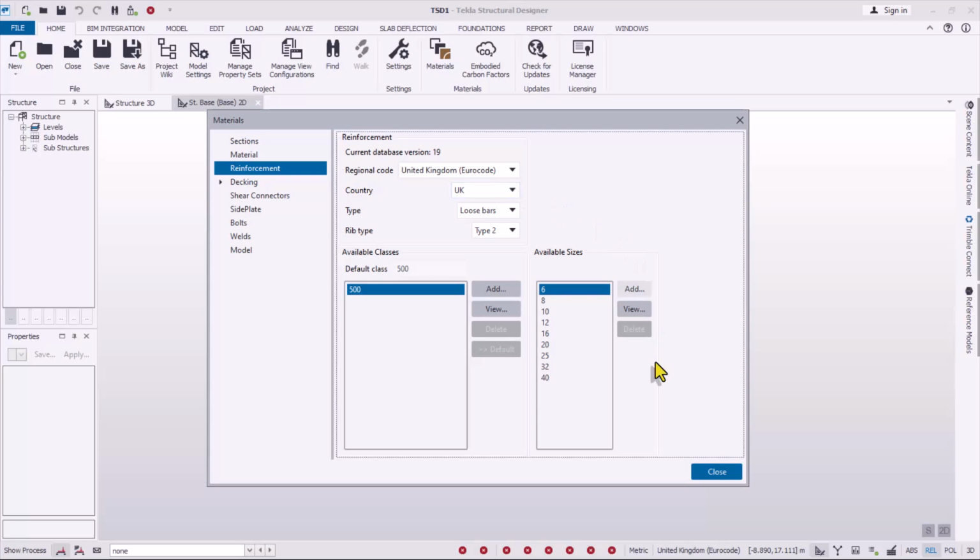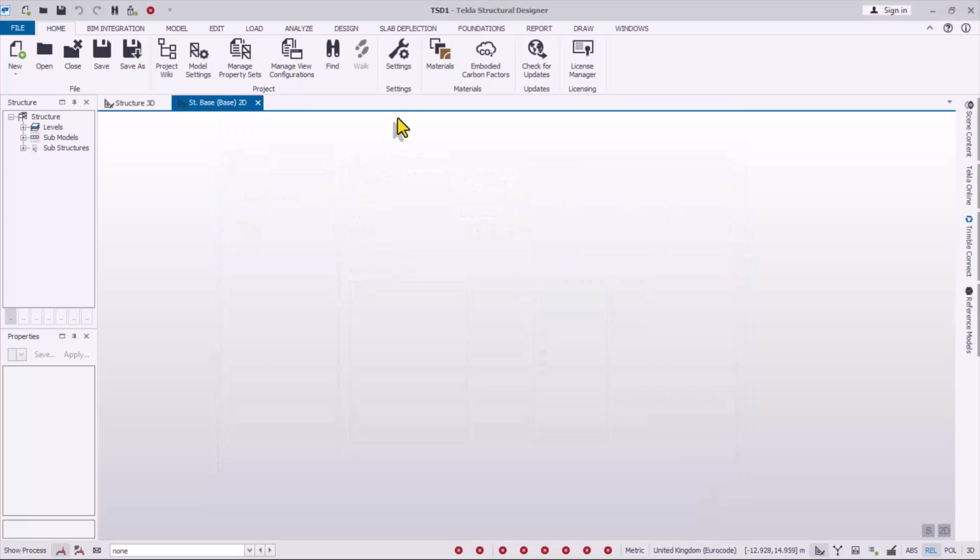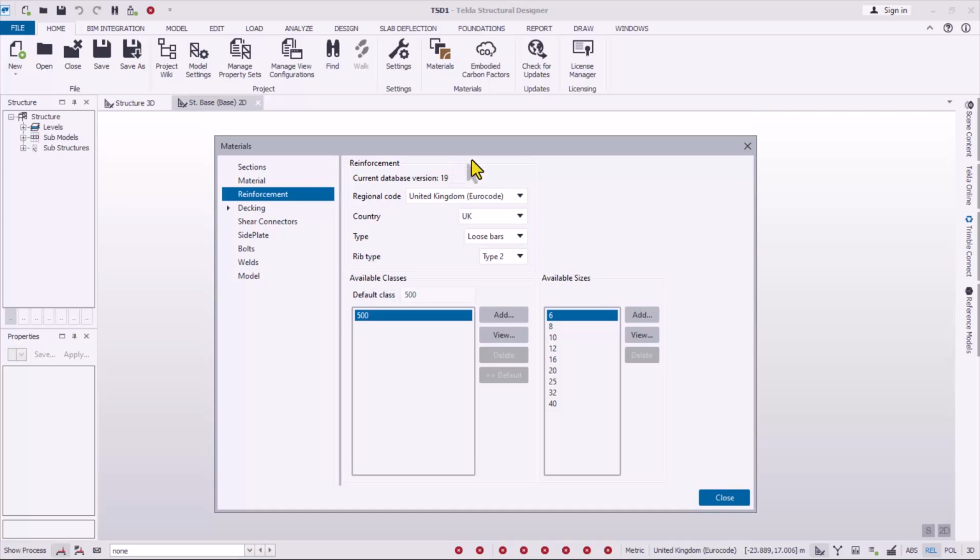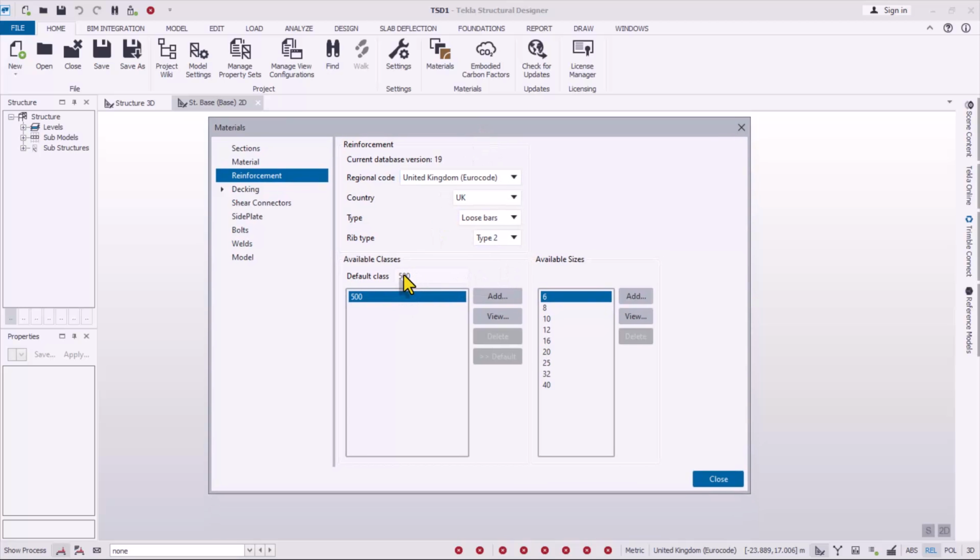Here we go. So this window, if you closed it, you can get it through this material tab. If you come to the home tab of Tekla Structural Designer, in the home tab you will see material right here. Click on the material, and then you have the material window. Navigate to the reinforcement, and at default we have class 500. We do not have any other class, but there are other lower classes like 460, 410. But at default we have class 500. We need to add additional classes as well as reinforcement.